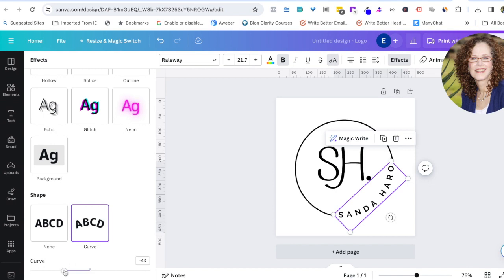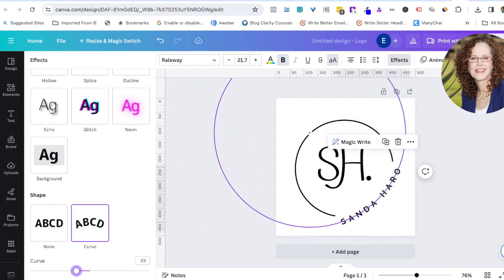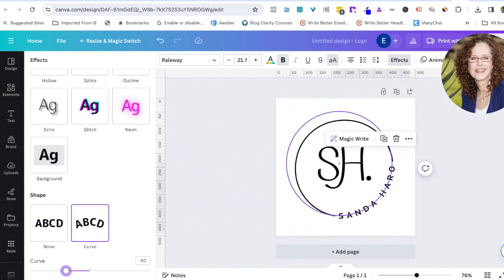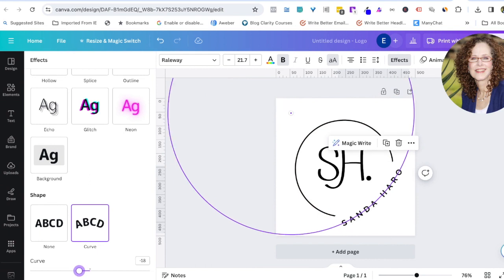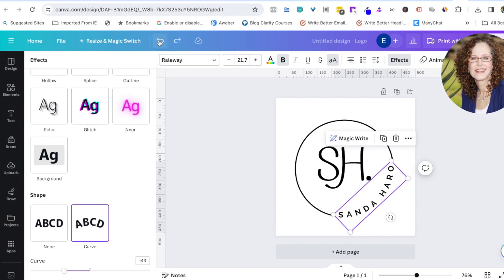And underneath this bar will let you change how the curve goes. So this will make it tighter. This will make it looser. So you decide where you want your curve to go. And if you ever make a mistake up here, you just click the undo and it should go back to normal.